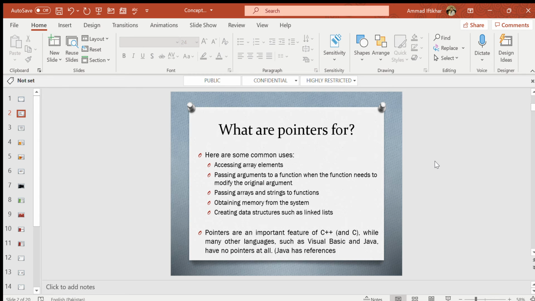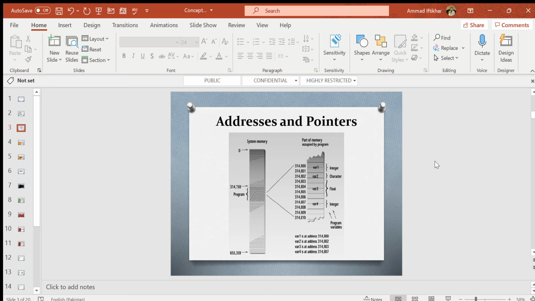So what is a pointer? A pointer is used to access array elements. It is used to pass arguments to a function. It is used to pass arrays and strings to a function. It gets the memory from the system and it creates data structures like linked lists, etc. So these are the common uses of pointers.